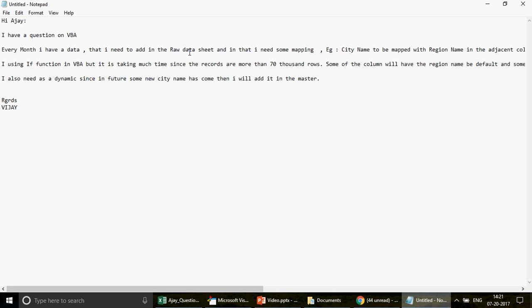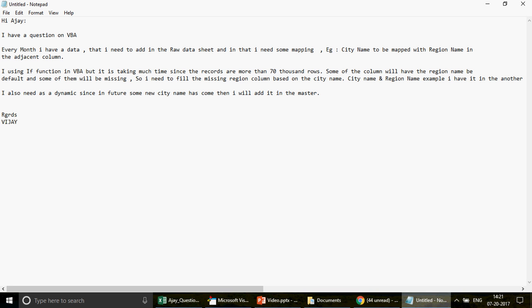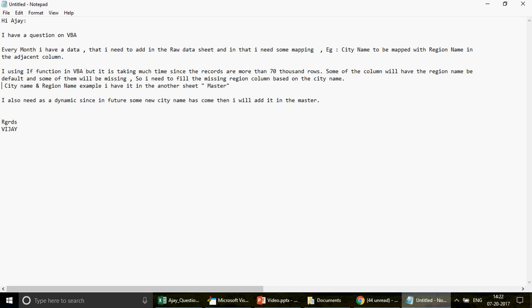Every month I have data that I need to add in the raw data sheet, and in that I need some mapping. For example, city name to be mapped with the region name in the adjacent column. I'm using the if function in VBA, but it is taking much time, since the records are more than 70,000 rows. Some of the columns will have the region name by default, and some of them will be missing. So I need to fill the missing region column based on the city name and region name. For example, I have it in another sheet called the master, right?